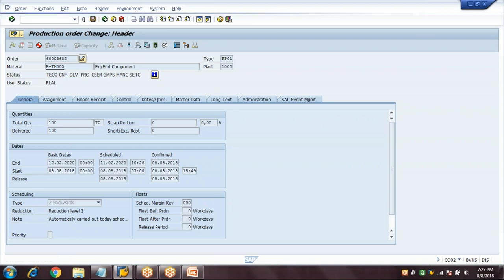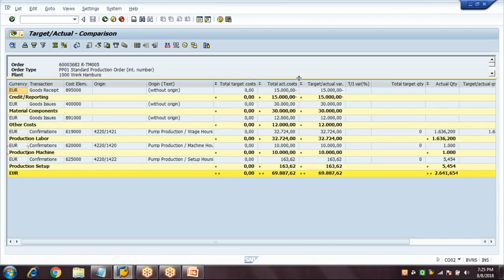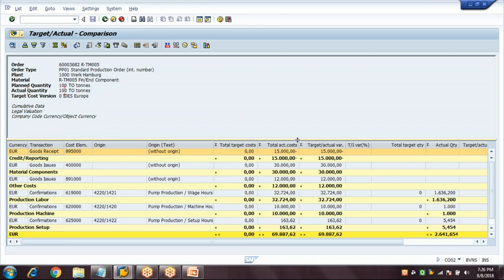See guys, how beautifully the system has given the report. You can see these are all your cost centers and activity types. This is your labor cost, machine cost, setup cost, and this is goods issue. Then it's goods receipt and to which accounts they have been posted, what is the value, everything. This is the total target and actual cost comparison.